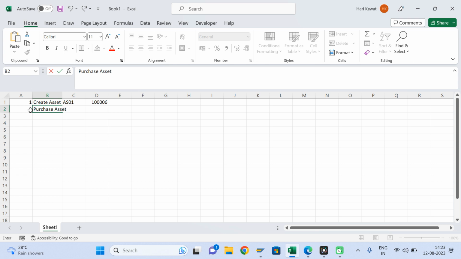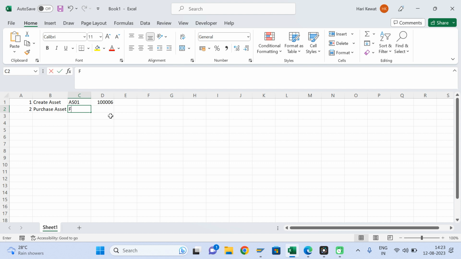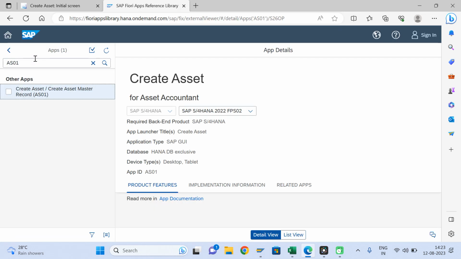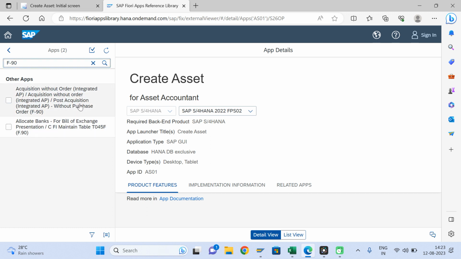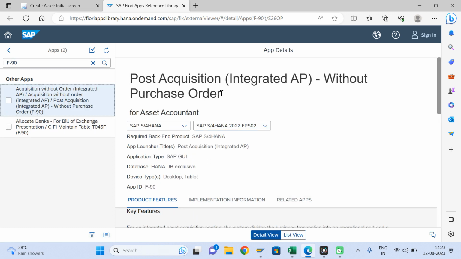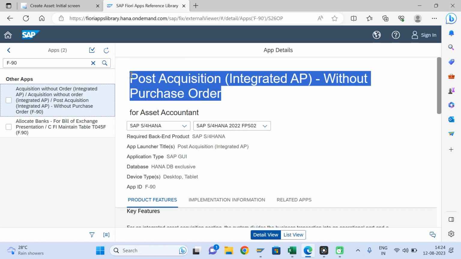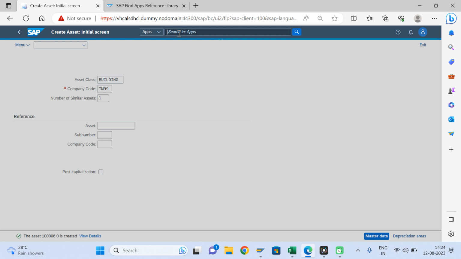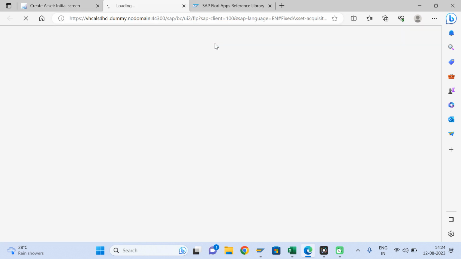Purchase asset. If you want to purchase the asset from the finance side in the GUI, then you have the T-code F-B-60 style transaction as the T-code. So this was the Fiori app name, and let us check what the Fiori app name is to purchase from the Fiori. Come here in the library, give your T-code, hit enter. So this is the Fiori app name, without purchase order. Okay, give here, click on this.